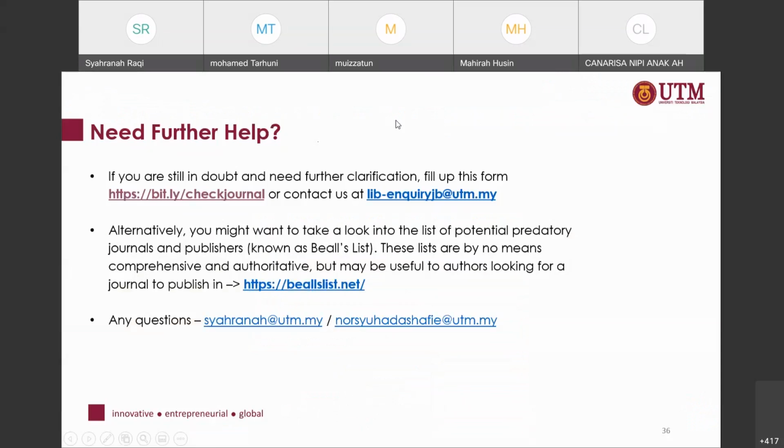Okay. Alternatively, you might want to take a look into the list of potential predatory journals, known as Beall's list. I think in the chat box, someone mentioned Beall's list. Okay, there's questions. Okay, Beall has also a list. Yes, thank you, Dr. Tarmizi. Okay, Beall has also a list of potential predatory journals. It can be found here.